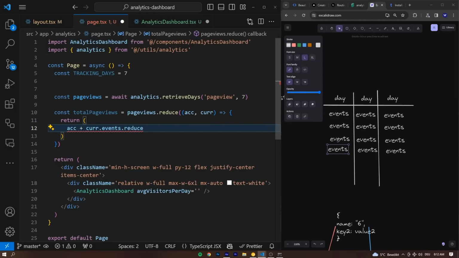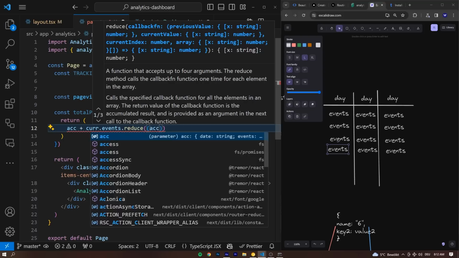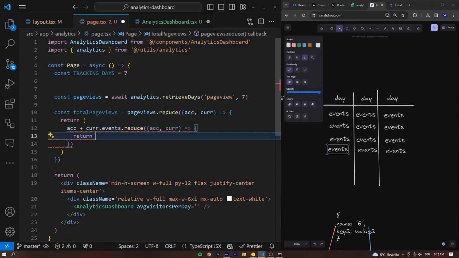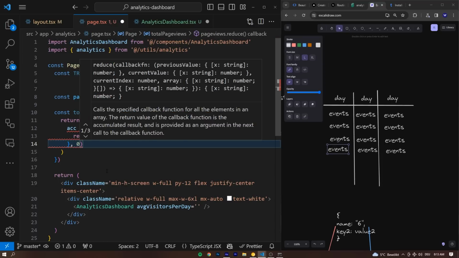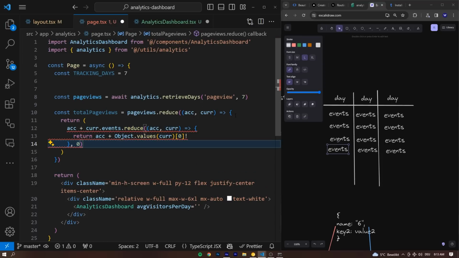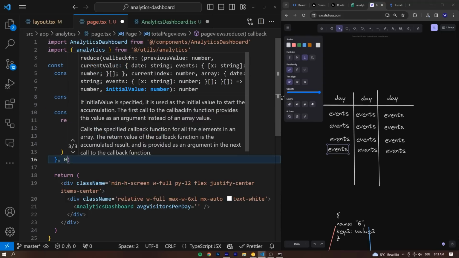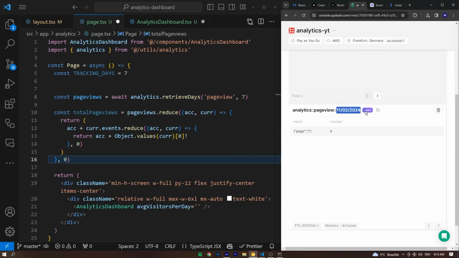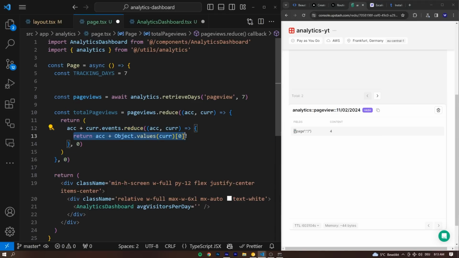So now we're in that particular day. This also gets the accumulator and the current value. And from here, we can simply return the accumulator plus the Object.values from current at the index of 0, and tell TypeScript that this exists using this exclamation point. And the only thing to get rid of the error is to give this a default value of 0. Same thing, by the way, for the above reduction. So what we just did is we went into each day, then we went into each event right here. For each event, we are executing this code right here.